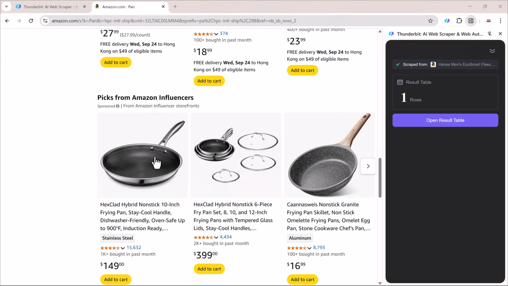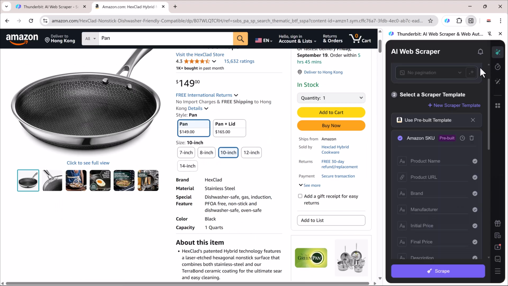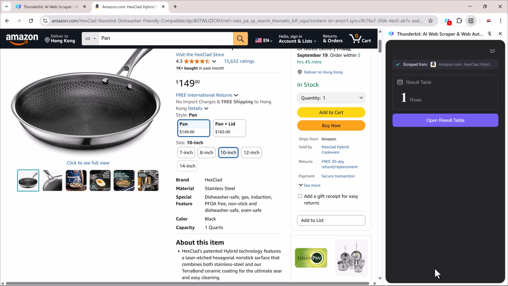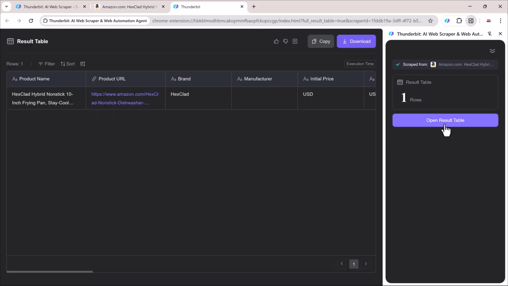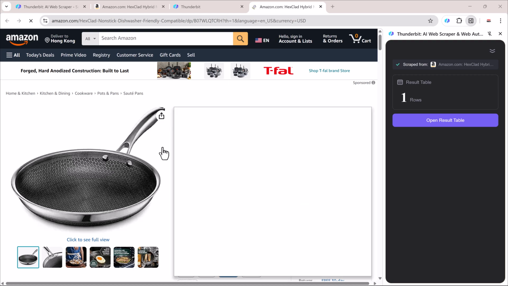Let's try another example with a fry pan. Again, just click scrape, wait a moment, and all the details appear instantly. If you click the product URL, you can even double check that the results match your product.